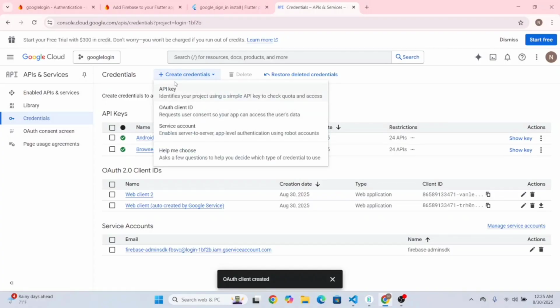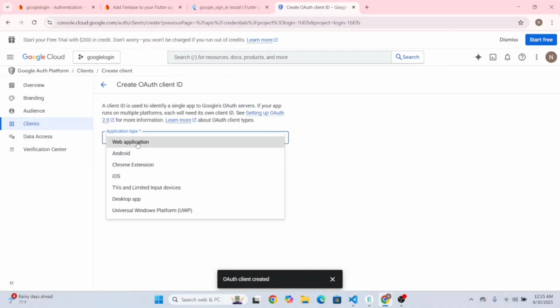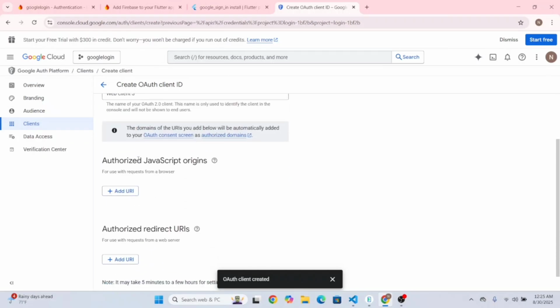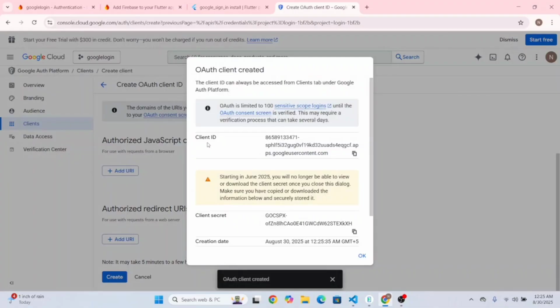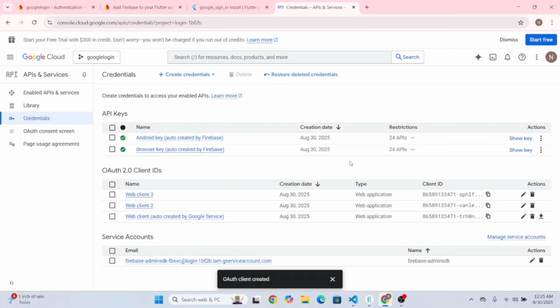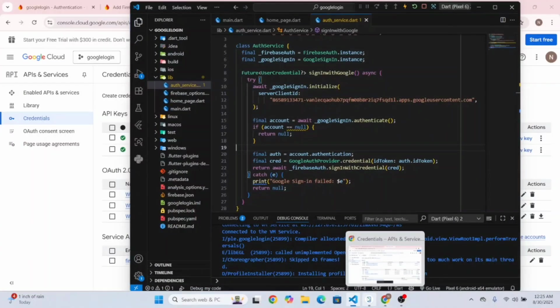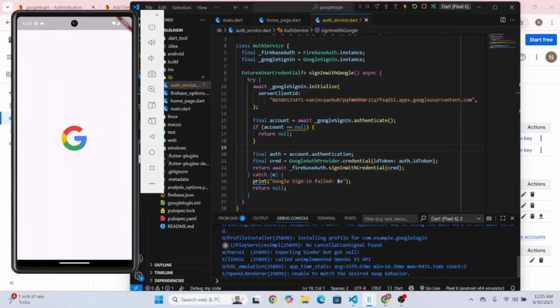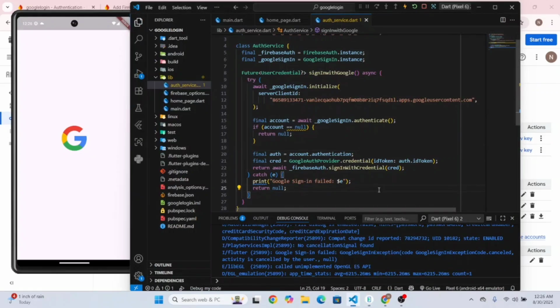Okay, you can click on this Create Credentials, click on this OAuth client and give the application type. Let's choose web application and just click on create this one. And this is how you can get the client ID from here. Okay, now let's click on this and you will get this pop-up. Okay, now you are signed in.